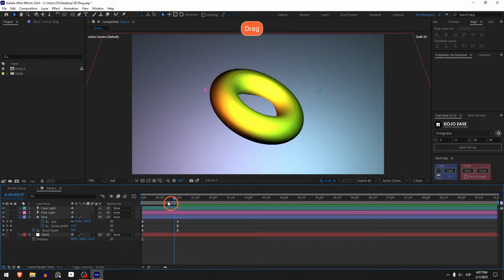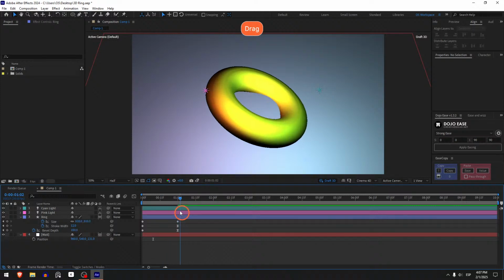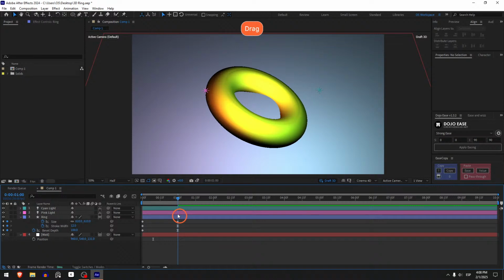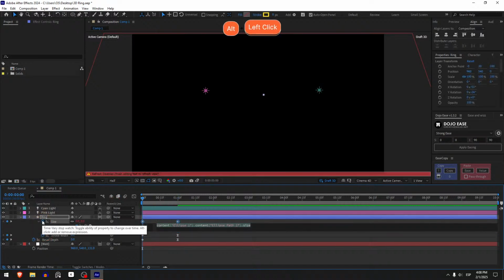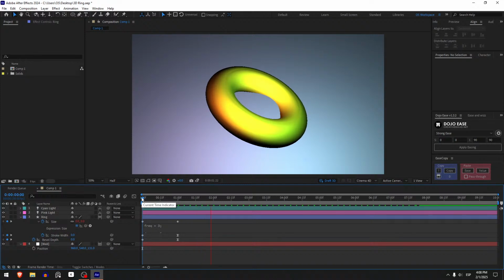And let's try to make the size animation an overshoot. To make an overshoot fast, you can find in the link in the description a link to this expression. So I'll click the size stopwatch and paste the expression here, and you will see the overshoot.